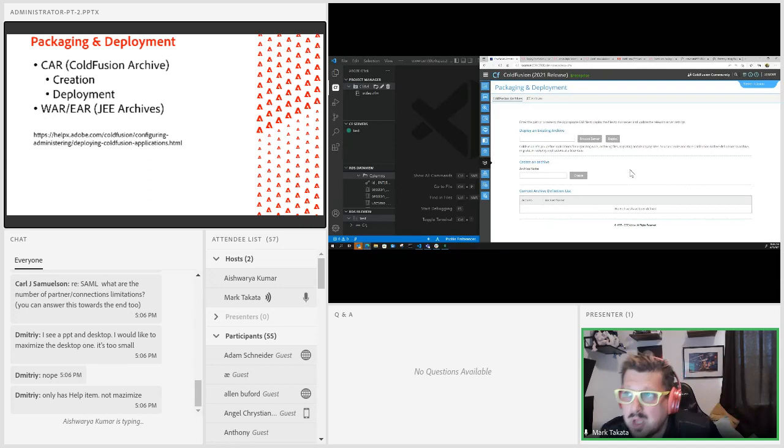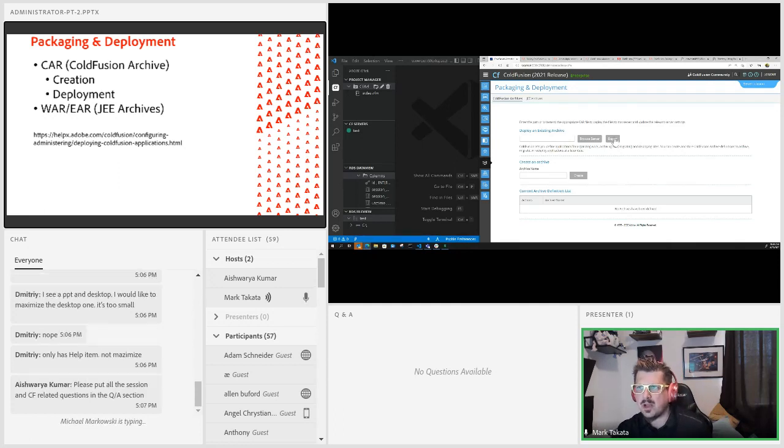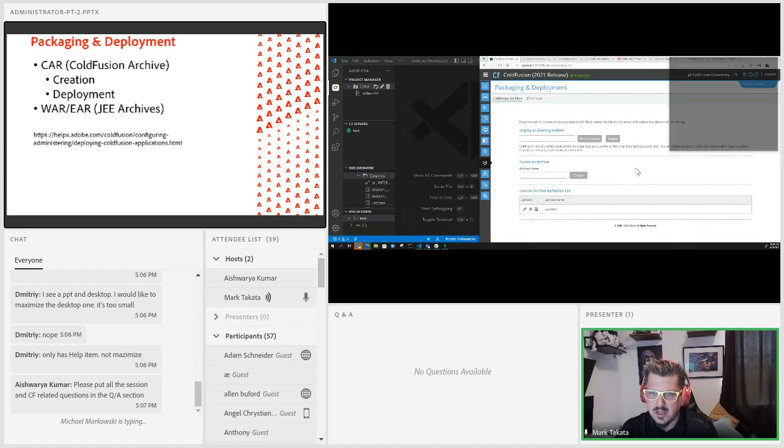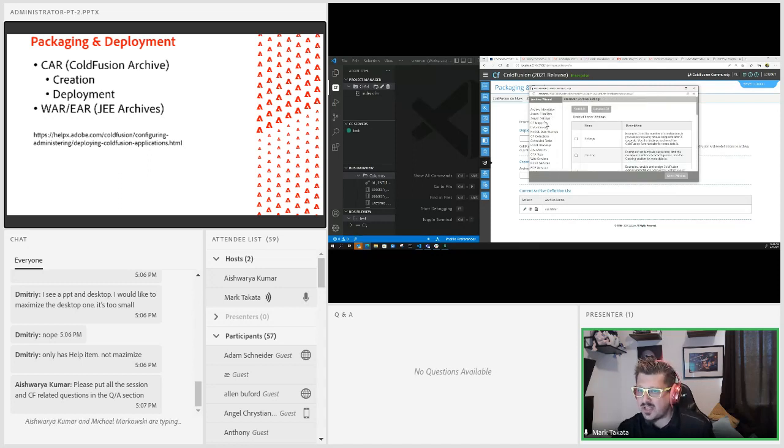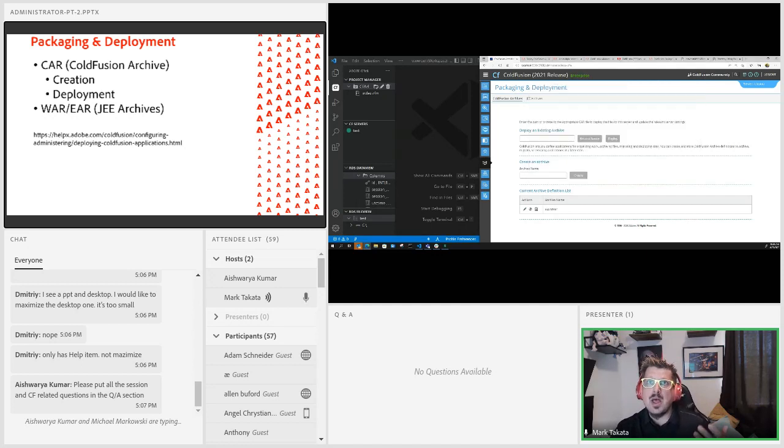So back to CARs. CARs are a full encapsulation of your server, and they mostly work, I believe, on Windows. So it's a non-J2EE thing, not a Linux thing. So it's really easy to create them. What you'll do is say create, and then you can go through and set all of your settings, and there's a ton of things that you can select. So you can move over anything that you want, and not move over things that you don't want. That's pretty important.